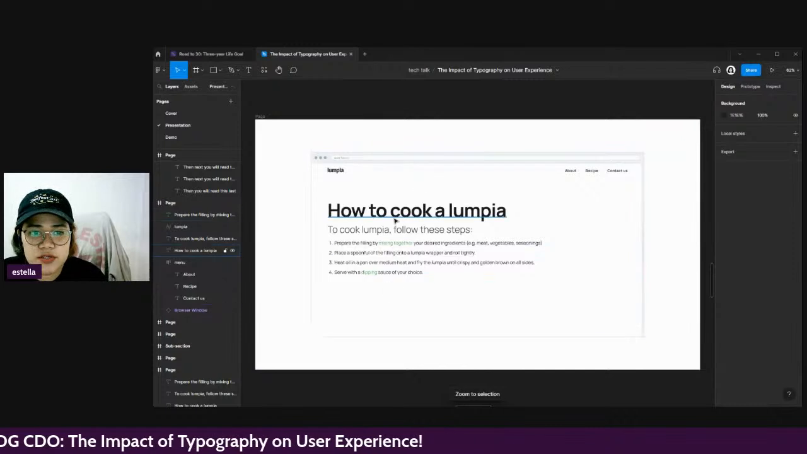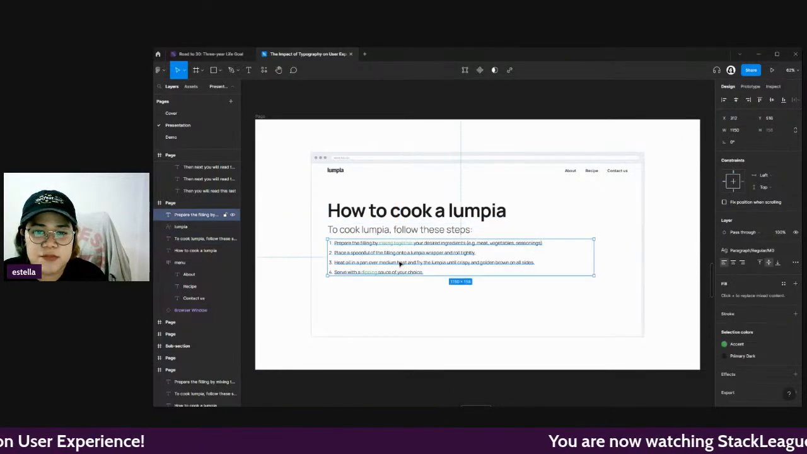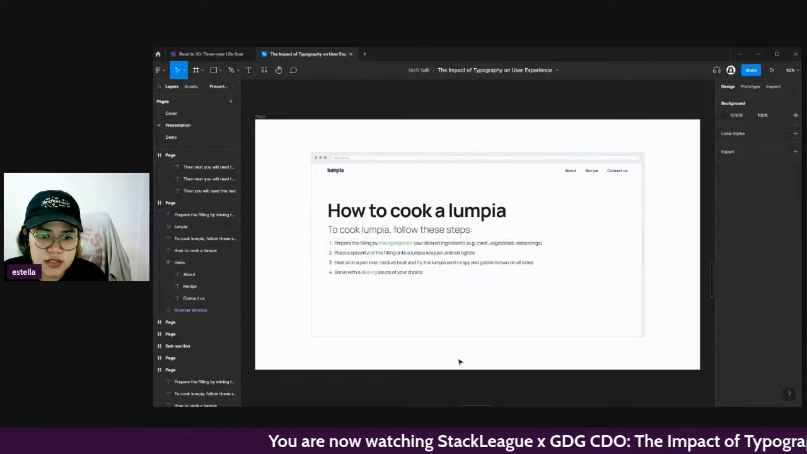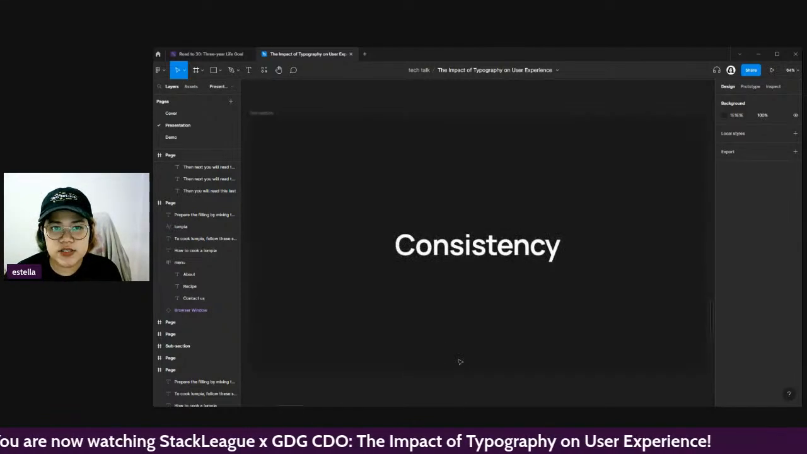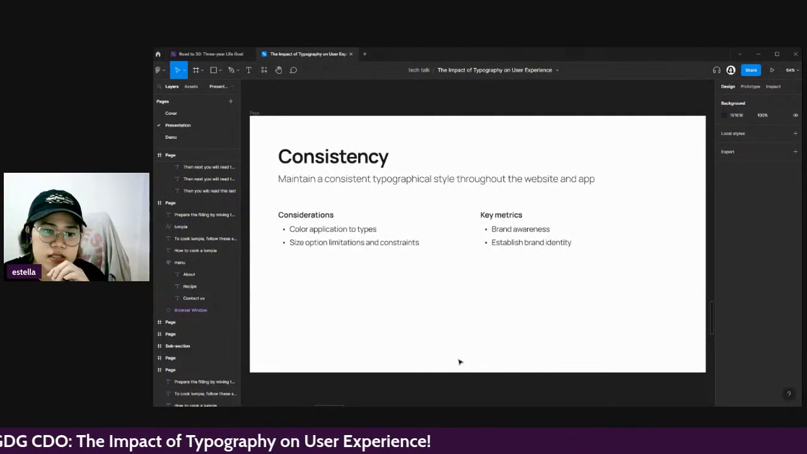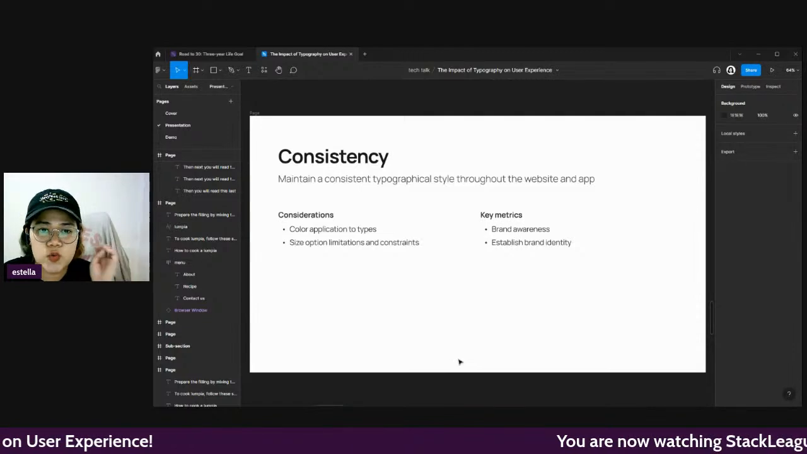So this is how you can refactor it. The first thing that I read is how to cook a lumpia. Okay, to cook a lumpia, follow the steps. So this is the paragraph that I want you to read next. All right, I hope the hierarchy is clear for you guys. Consistency is more on color applications and the type options, also the typographical style that you use.